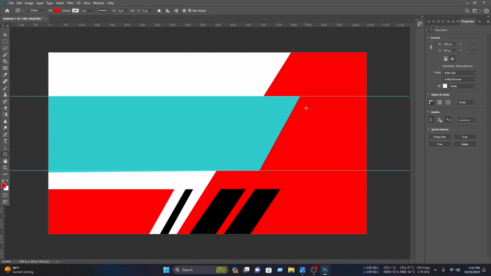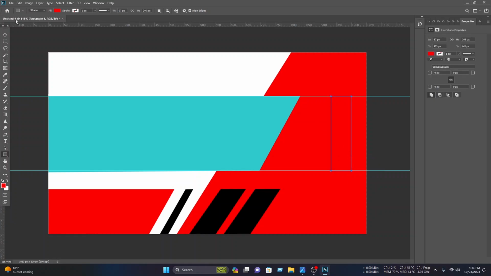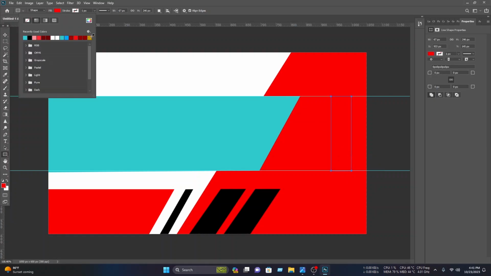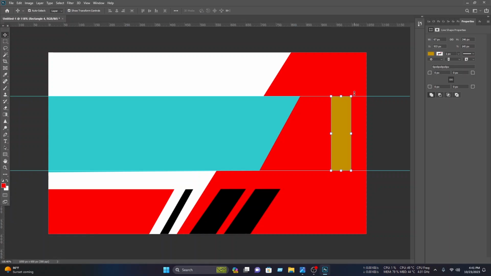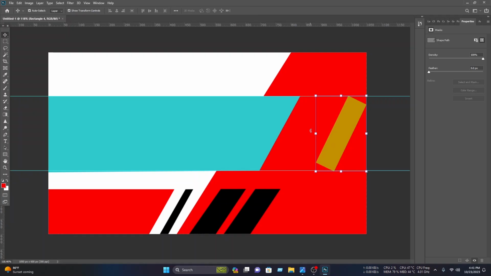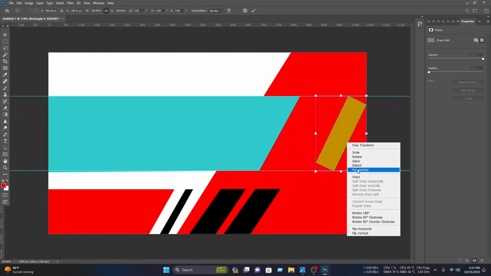Then you have to select the shape tool. Then you have to draw the shape in here. Then click on the fill. Then you have to select this color. Then select the move tool. Then you have to rotate this. Then click on the anchor point. Then right click on this. Then click on the desktop.